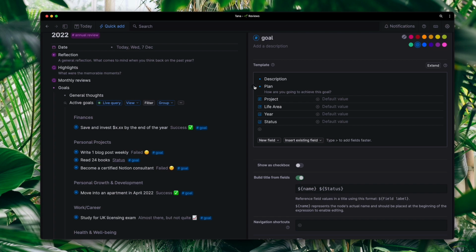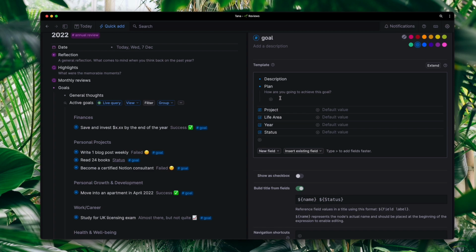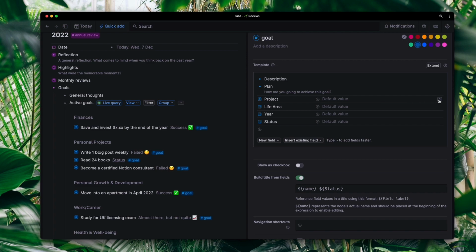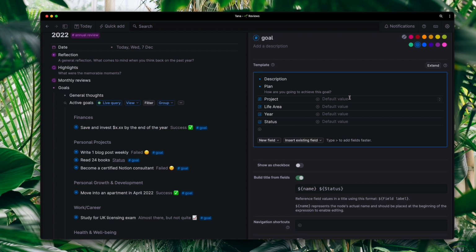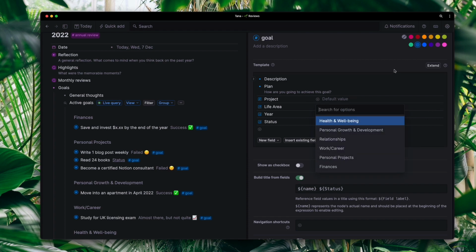I then have an area for me to put a short plan or a detailed plan, as detailed as you want it to be. Check boxes of what I actually need to do on a weekly or monthly basis or even quarterly to achieve this goal. I also have a project that I can choose from a list of the projects that I currently have active. I have a life area that I can choose from as well.